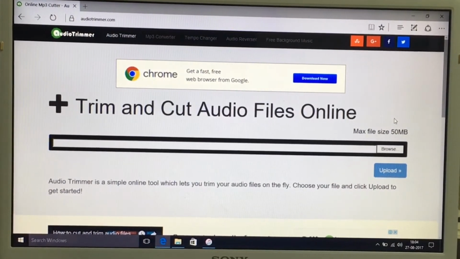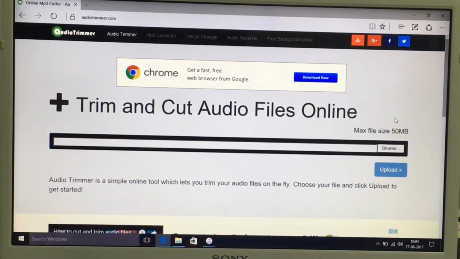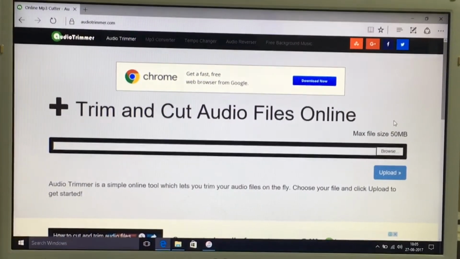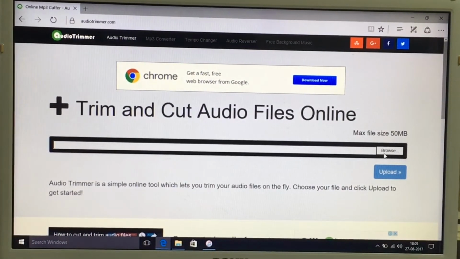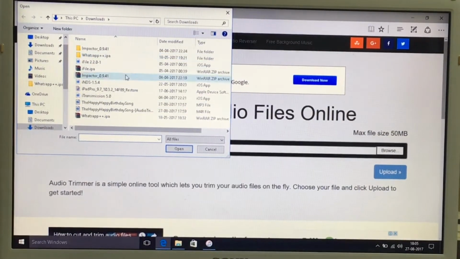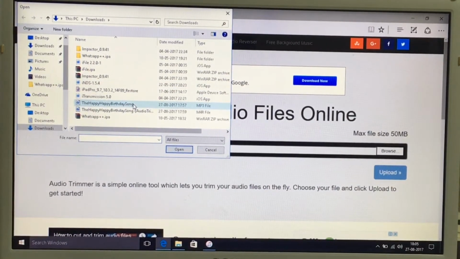The first thing you need to do is go to audiotrimmer.com. You can find this link in the description as well. What you're going to do next is browse the music you want to make the ringtone. I'm going to choose the mp3 file, which is a happy birthday song.